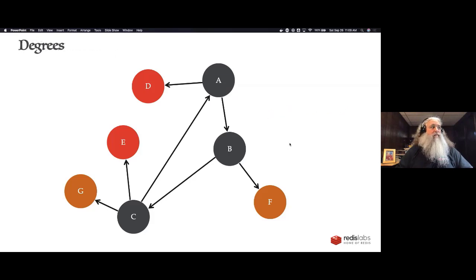We can also talk about the degrees of nodes in a graph. So the degree is the number of edges that come into a particular node. So like on my 20-sided die here, this point right here has 1, 2, 3, 4, 5 edges, right? So it's got a degree of 5. So here node A has a degree of 3 because it's got 3 relationships.